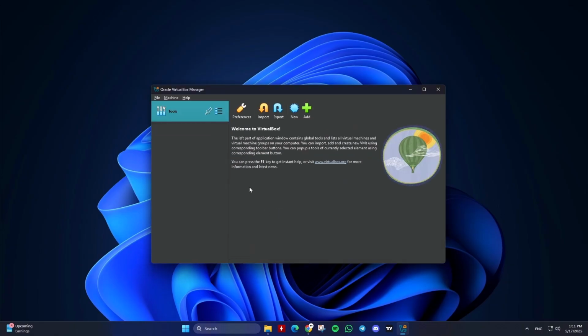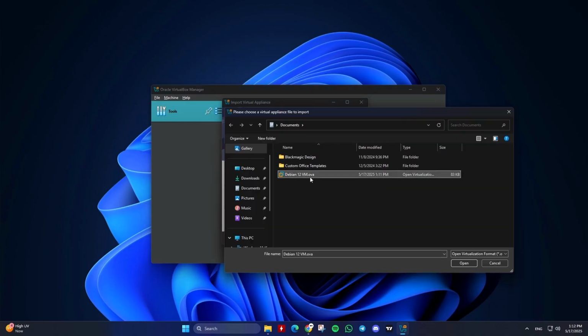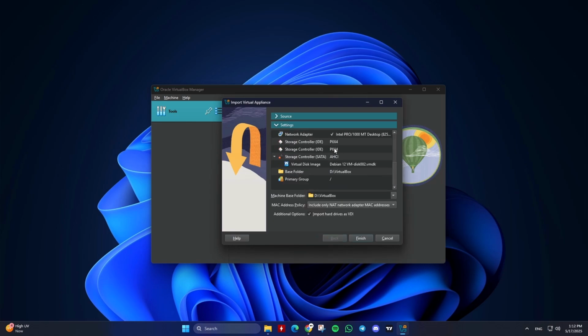To import a virtual machine in VirtualBox, open VirtualBox and go to File, then Import Appliance. Select the OVA file you previously exported. Review and modify VM settings if needed. Click Import and wait for the VM to be created. Start the VM. It should run as expected.